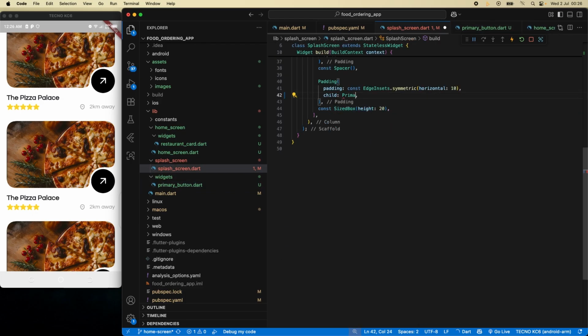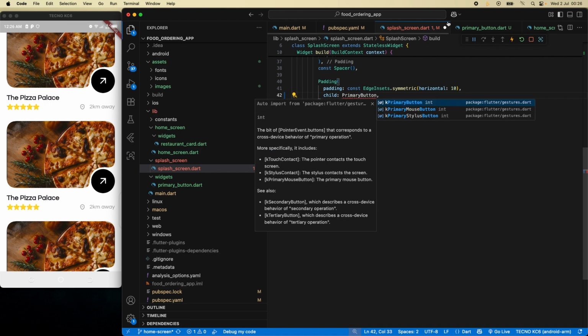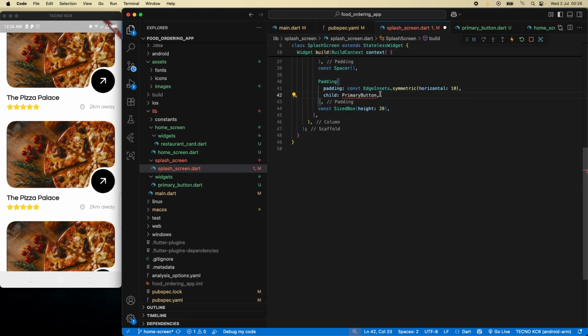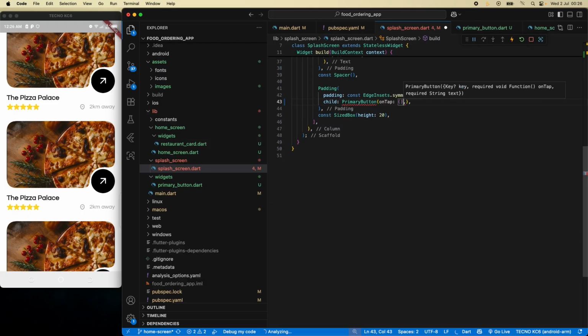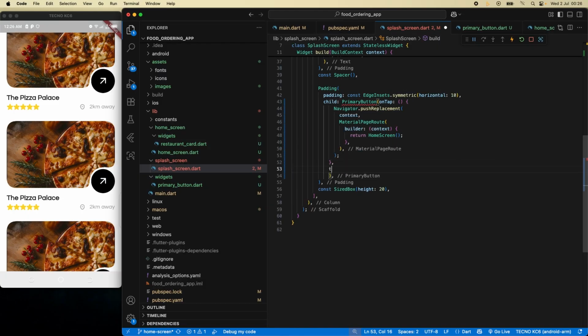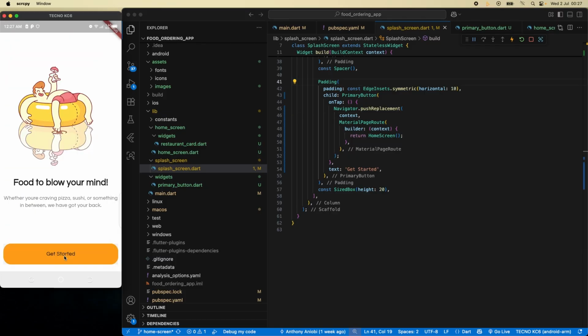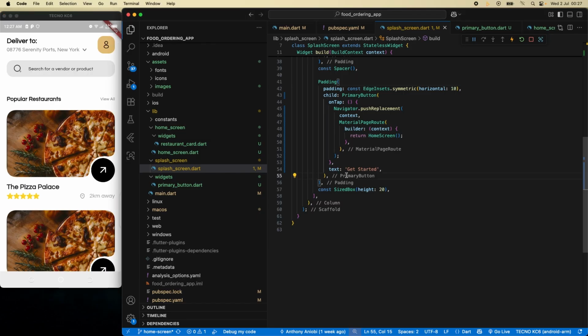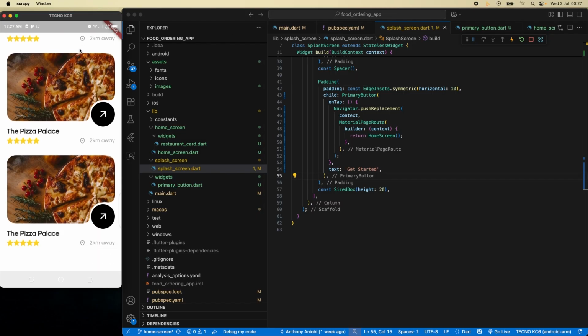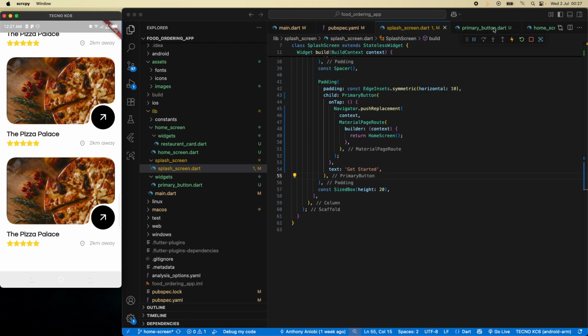So once we're done with the button, we place it on the splash screen, adding the text and the function. Once we refresh the application, we should see the button on the splash screen. So clicking on the button, we go to the home page where we can also use our reusable button.